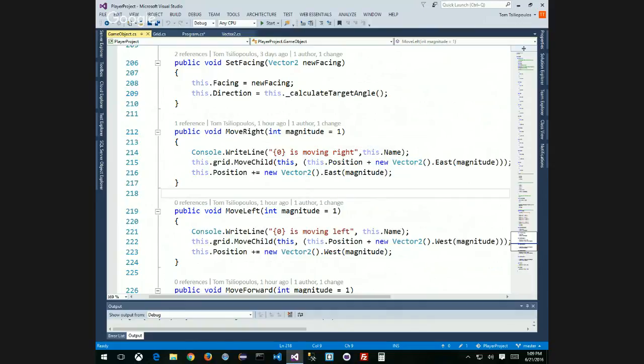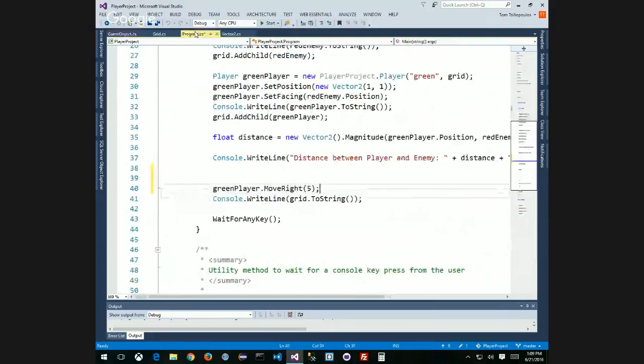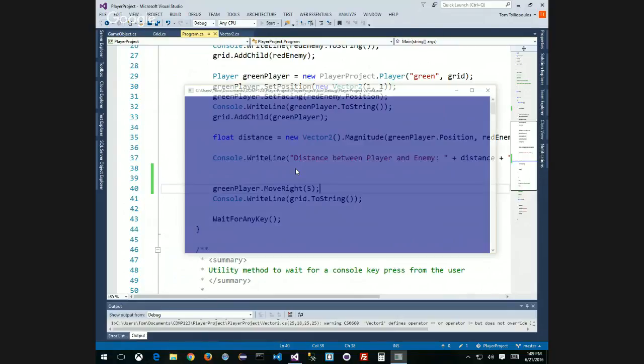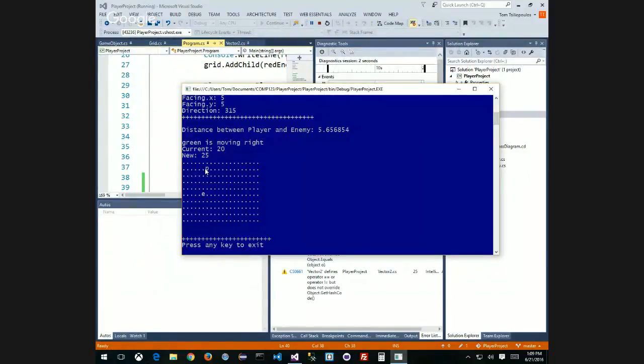I'm actually taking the magnitude, but I can plug in my own magnitude if I want to, and I can move as much to the right as I want. In this case, what I've said to the program is move 5 right, move 5 towards the east, right? All right, and let's try that out. So if I run it now, I can see that instead of it being here, now it's over here. It's almost right on top of the enemy.